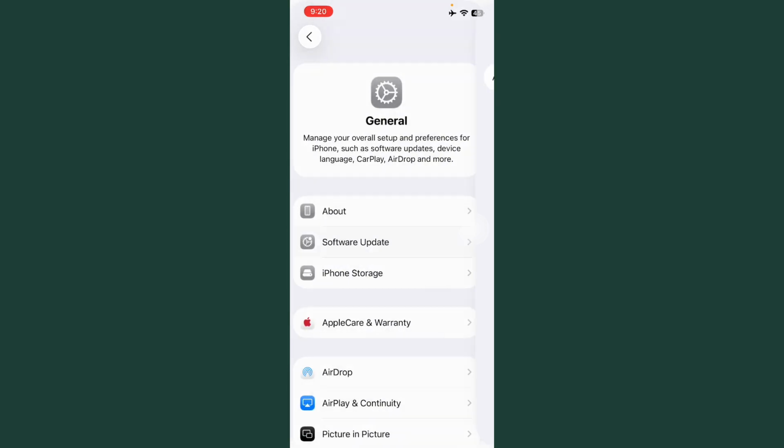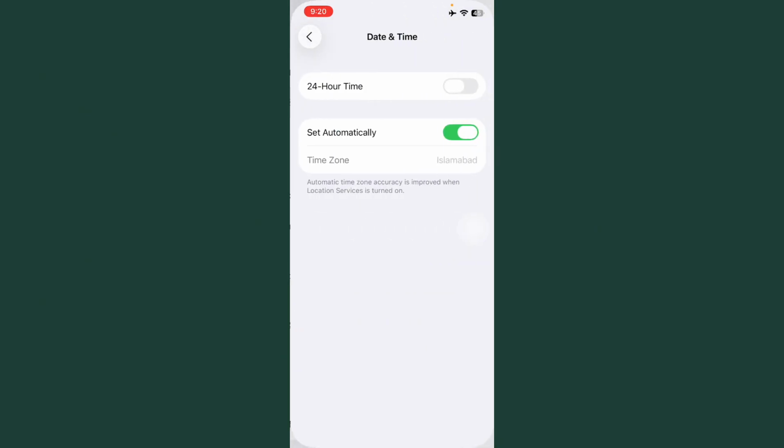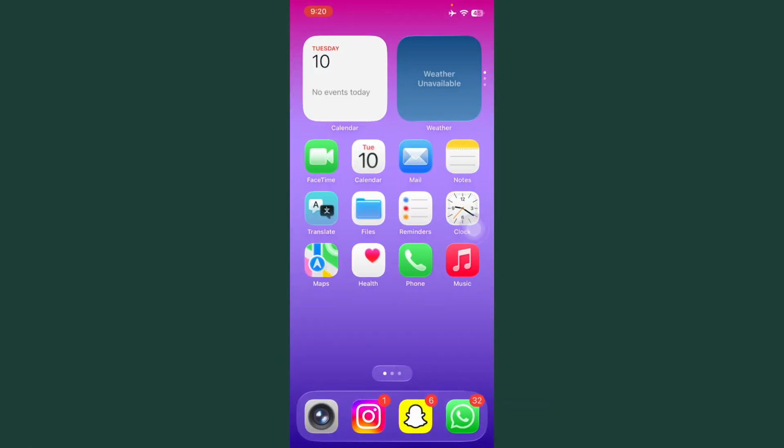First of all, update this. After this, go back, scroll down and you can see the option here, Time and Date, and always turn this on. After this, go back and restart your mobile phone. Hopefully your problem will be solved.